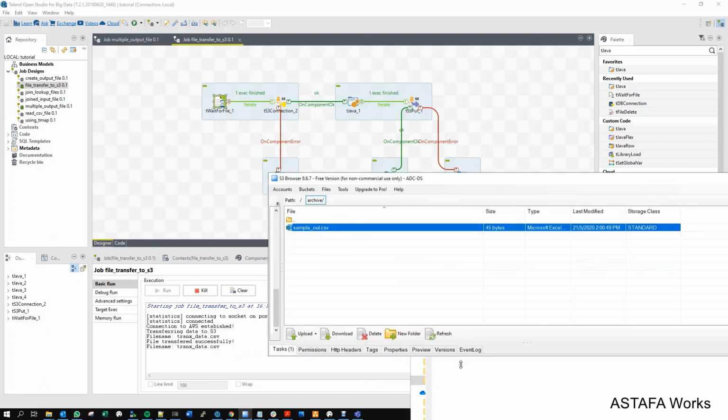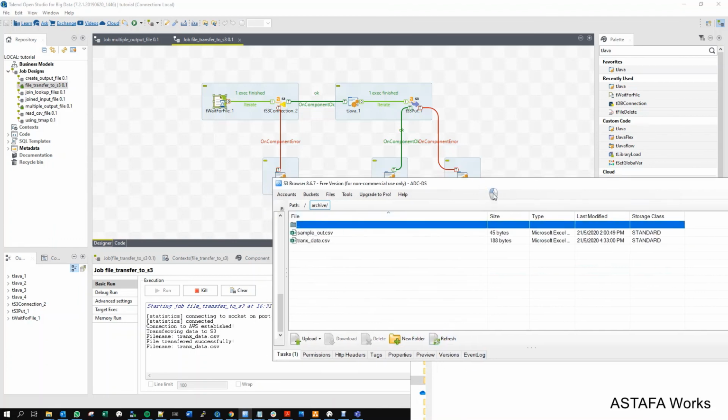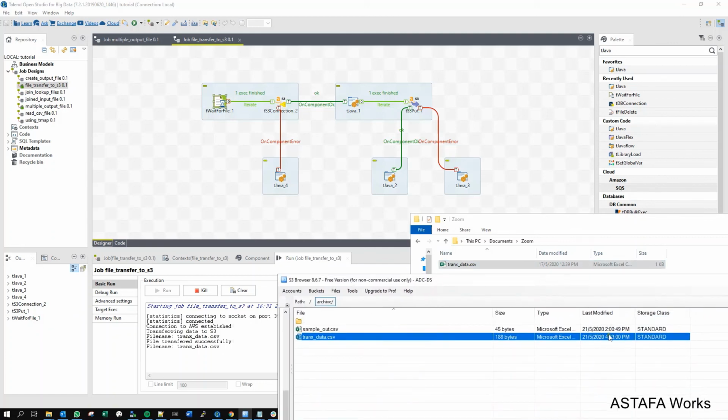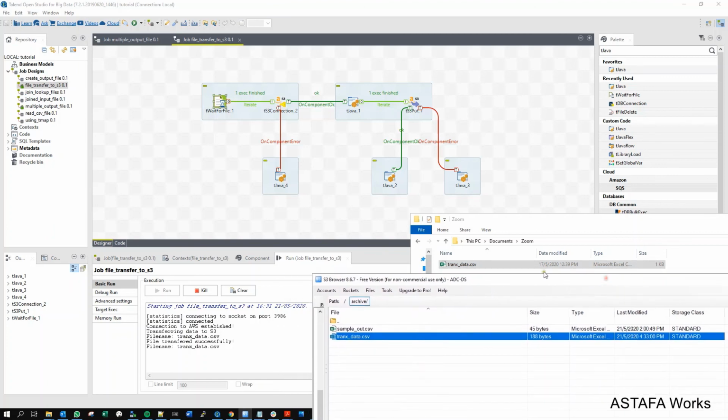So let's check in our S3. If I refresh this, you will see the same file, see the date. See, it's transferred at today's date, correct? So that's how this works.